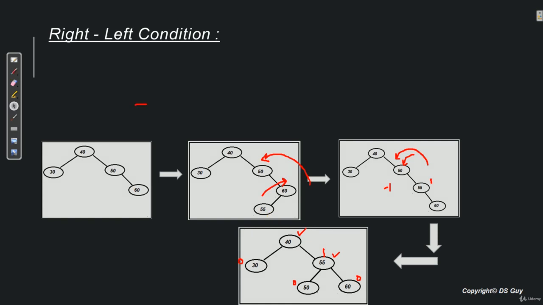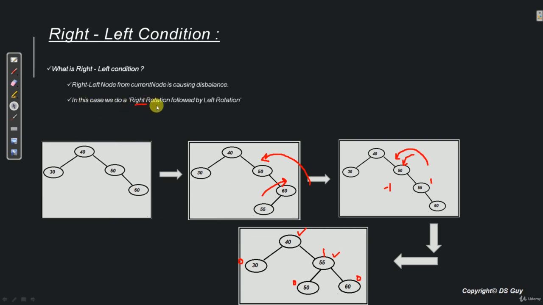Now let's quickly see what the note section says. It says that in case of a right left condition, we do a right rotation followed by a left rotation. And how did we identify if it is right or left? We identify it from the grandchild of the disbalanced node. Fine. So I hope you have understood what a right left condition is.